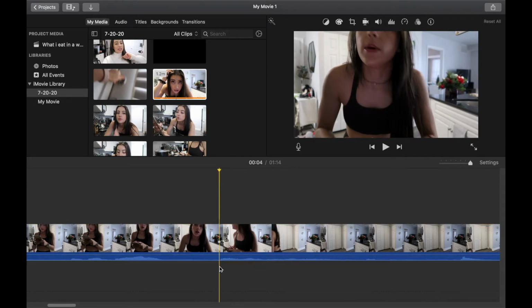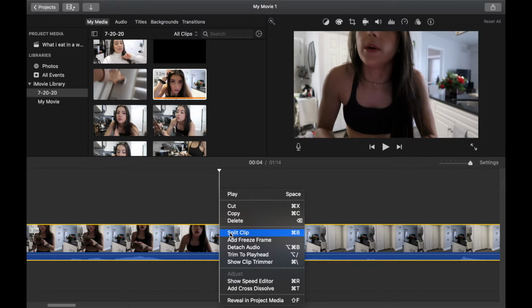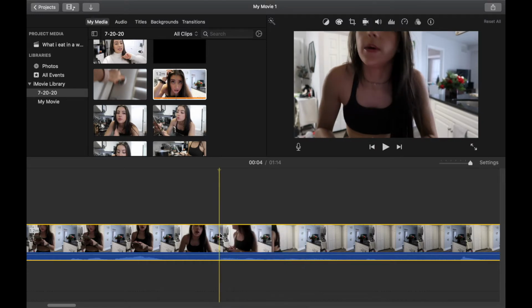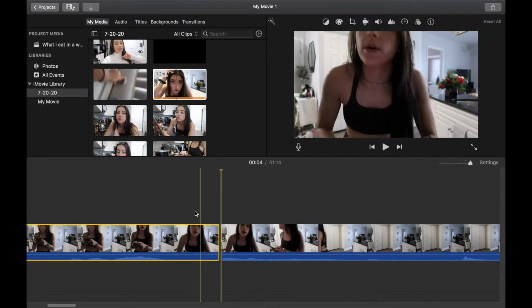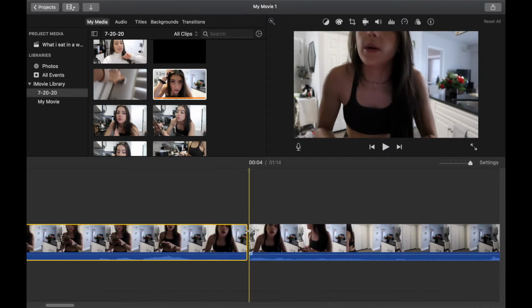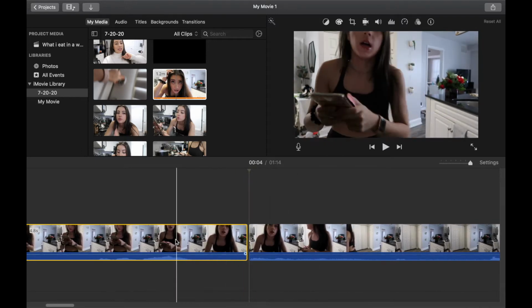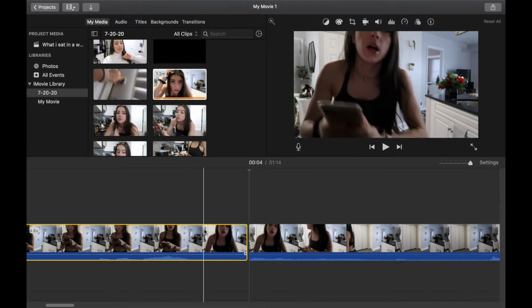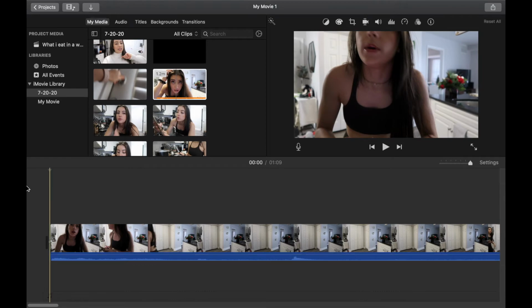You want to make sure that the video that you're cutting is highlighted in yellow, and then you can do one of two things. You can either right click it and then press split clip, or you can just do Command B, which is usually what I do just because it's quicker, and then you will see that the clip is now split up. So if I want to delete the first clip, you want to make sure that the clip you want to delete is highlighted in yellow. I'm going to select it, and I'm just going to press delete or backspace on my keyboard, and then now it's gone.